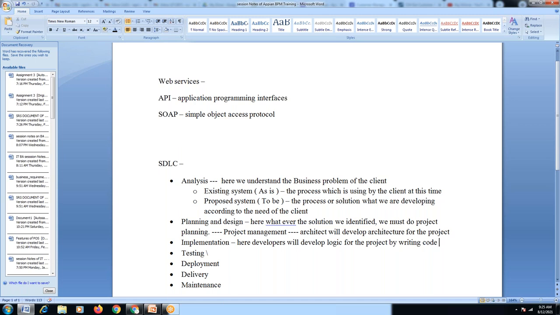Now, sequence and collaboration. For example, if you are performing an activity or an action, how the user has to use this application, there is a sequential procedure to be followed. Those sequences and collaborations are all expressed using sequence and collaboration diagrams. Understand? Next, use case diagram.